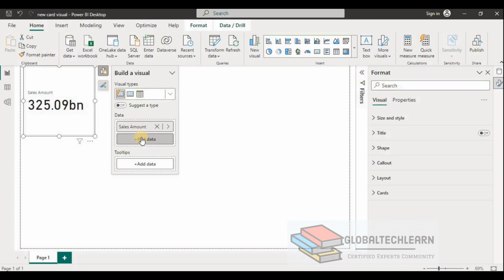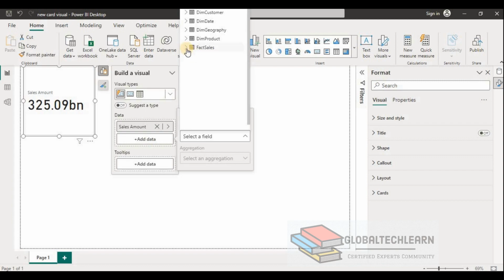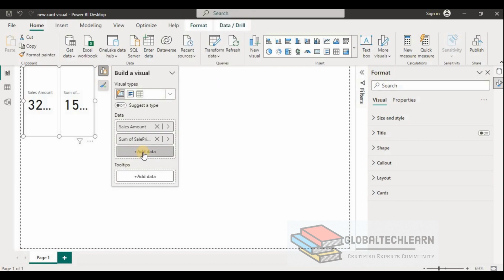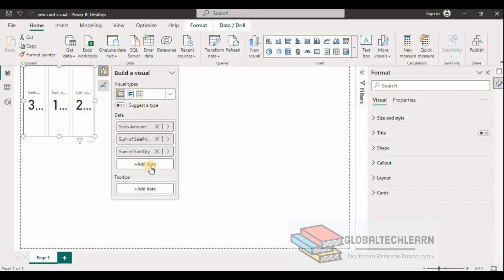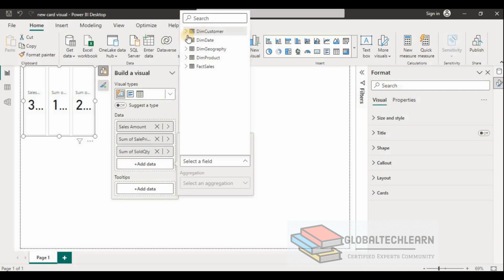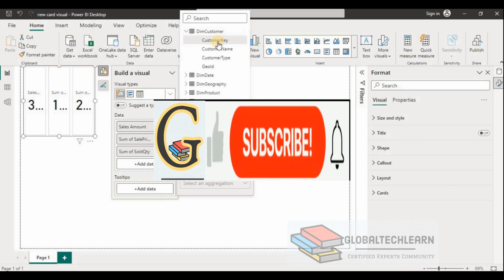As we can represent multiple data fields under this single visual, you can see even after adding a data field, the Add Data option is still available. So click on this Add Data, and we can add multiple fields which are required for this visual. Let's select sales price. Again click on Add Data, and from fact sale, let's select sold quantity. Again click on Add Data, and from the customer table, I am selecting customer key.